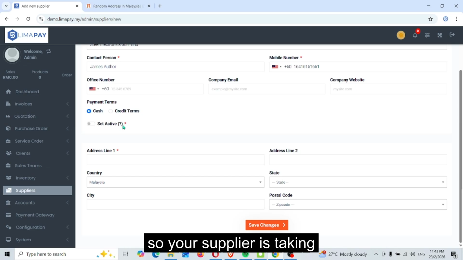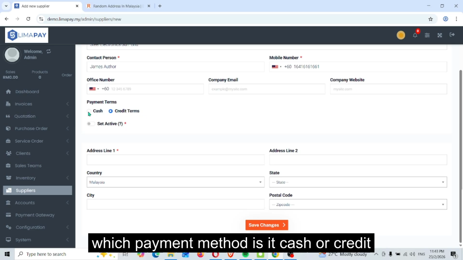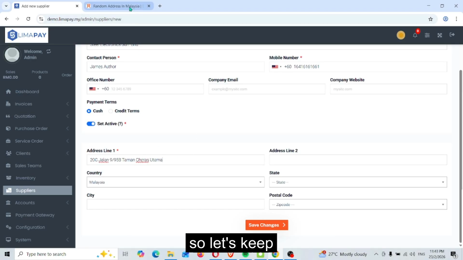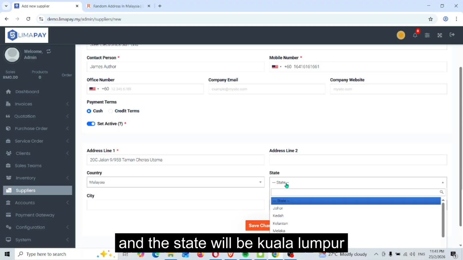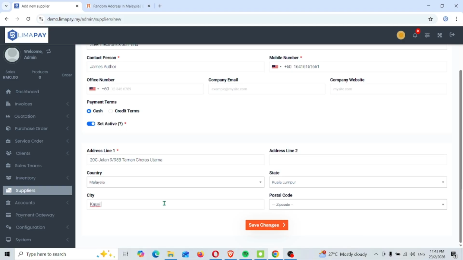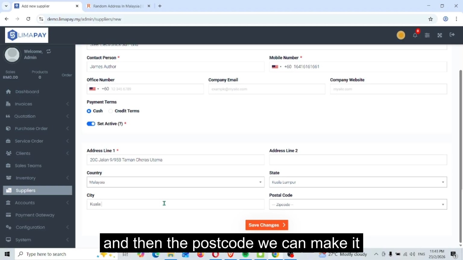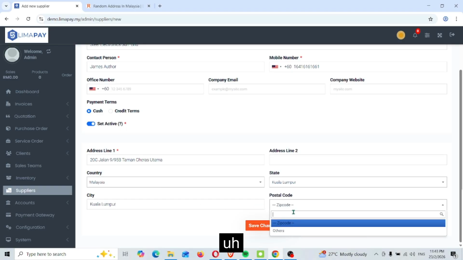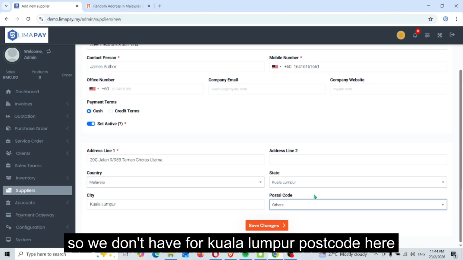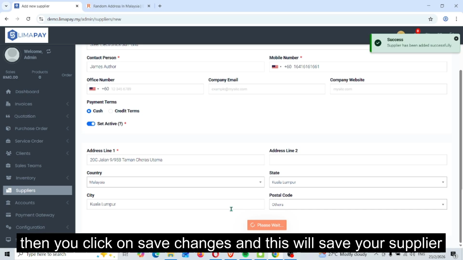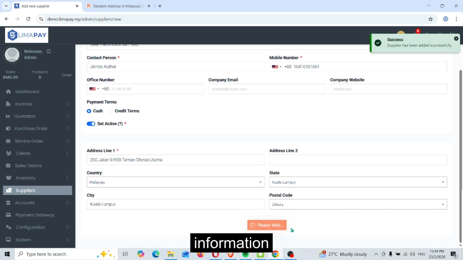So your supplier is taking which payment method, is it cash or credit? So then you set this as active. So let's key in the address. Country will be Malaysia and the state will be Kuala Lumpur. Okay, so and the city also will be Kuala Lumpur. And then the postcode, we don't have for Kuala Lumpur postcode here, so we just leave it like this. Then you click on save changes, and this will save your supplier information.